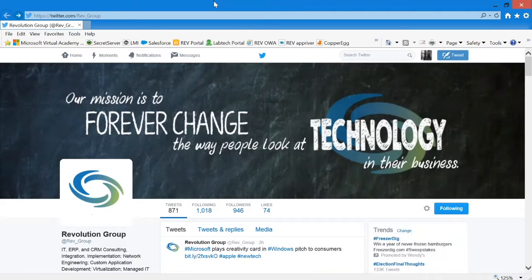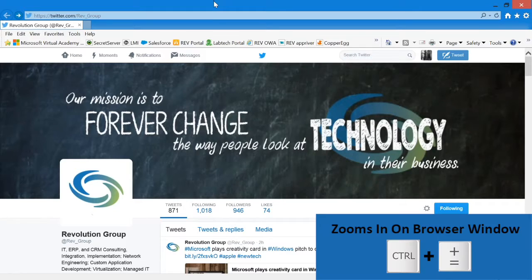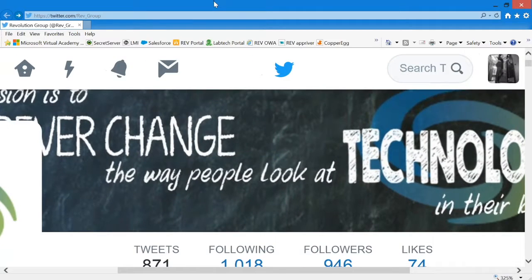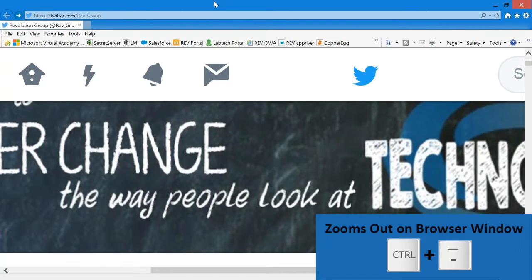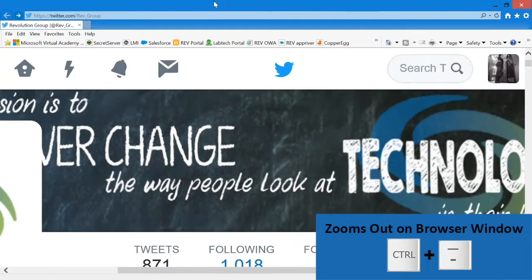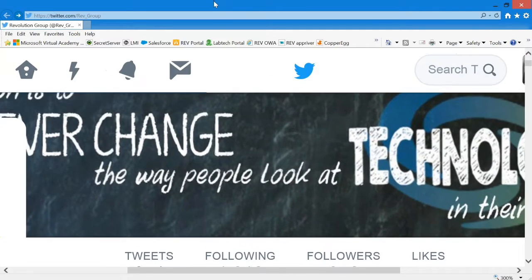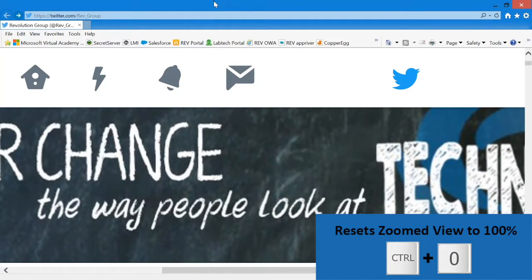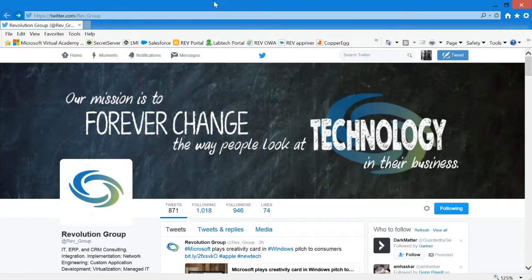If you're on a website and you find the print is small or you want to enlarge the view, you can press the Control plus sign. This will increase the view of your current active display. I can press the minus sign to zoom out. If you'd like to go back to the original view, you can press Control 0. And this takes me back to the default view.